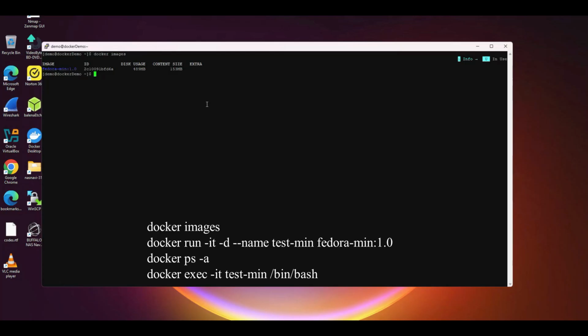And let's see, our next step will be to start up our container from this image. So let's do a docker run -it -d, and we'll name this test-min. That'll be the name of our container when it starts, and we'll be using our fedora-min:1.0 image. So let's go ahead and hit enter, and there we go.